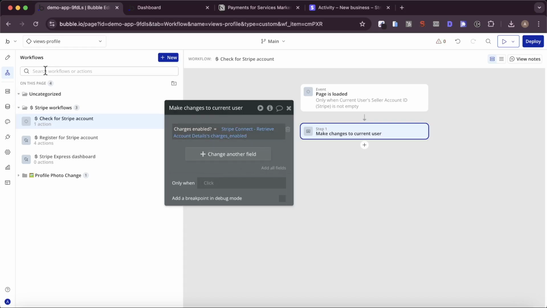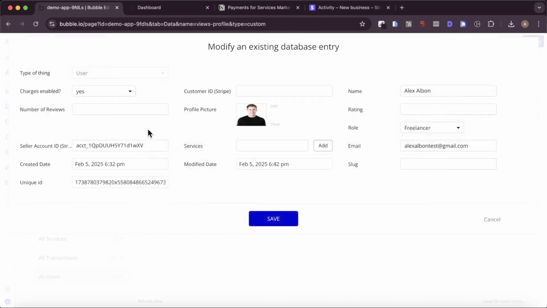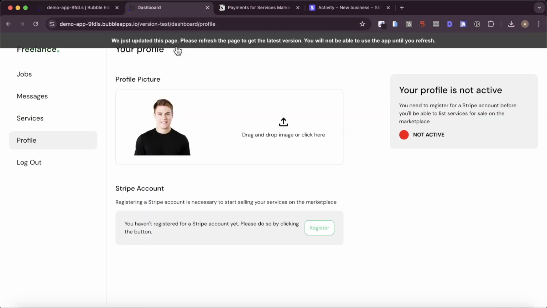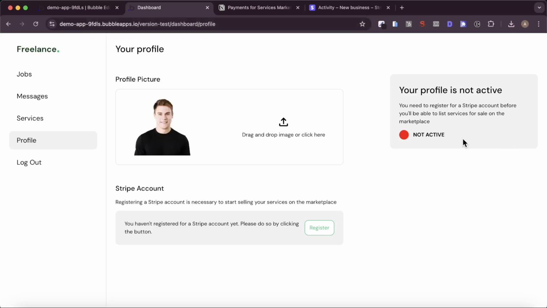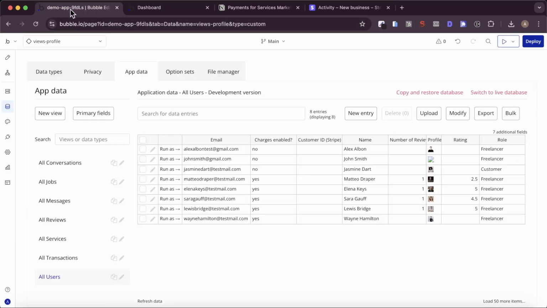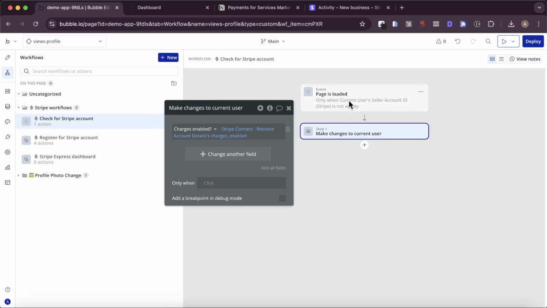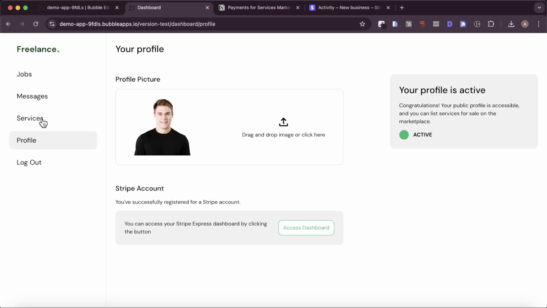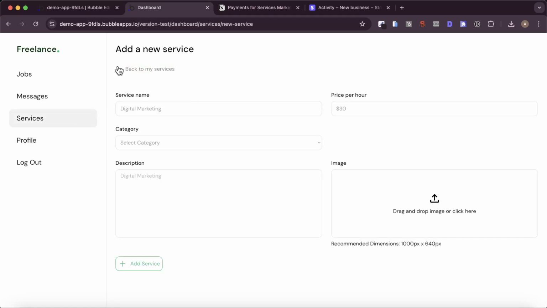So let me just manually change that user's charges enabled back to no. And let's refresh our page. You'll see it's not active there, but then it turned green. And it turned green because we look at this here, once we refresh, you'll see there it's gone to yes. That's because we are running this workflow and we are updating the user's charges enabled to yes. This means that he can now list services and basically begin to sell stuff on the marketplace.